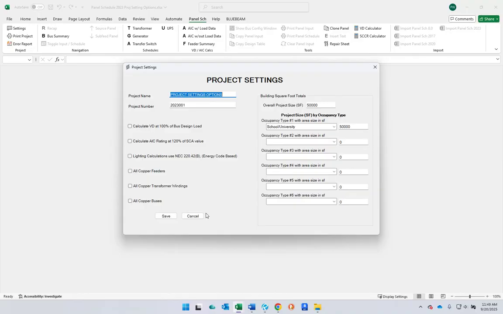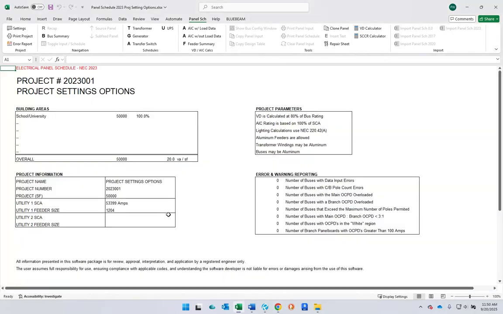If during design you need to change one of these settings, when you click Save, this software will also make this change globally to all existing buses. For example, if you learn late in design that the project owner will not accept aluminum feeders, then change this option to require all copper feeders and then click Save.